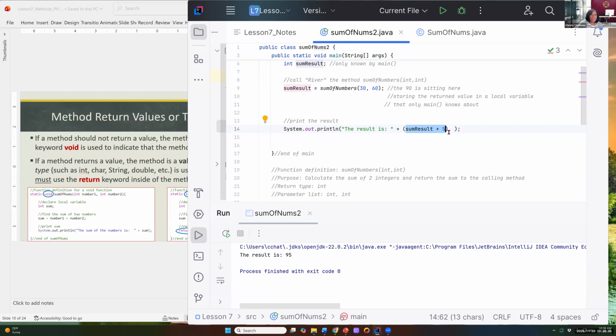Do you see me overwriting the value of some result? No. The last place I assigned a value to some result was right here. And what is that? That was when I stored 90 in that variable. So guess what? 90 is still stored in that variable. Does everybody see this? Does everybody understand why it's 90 and not 95?